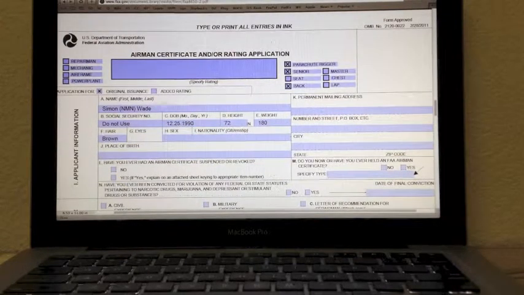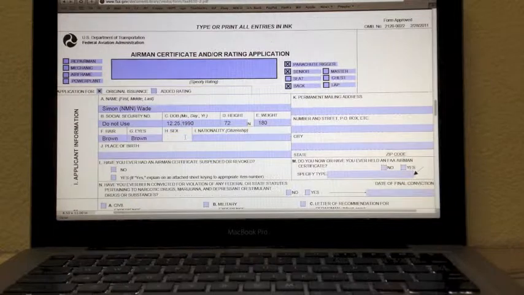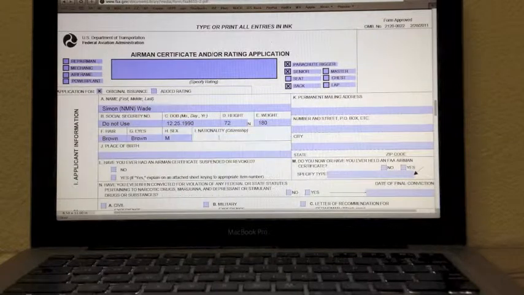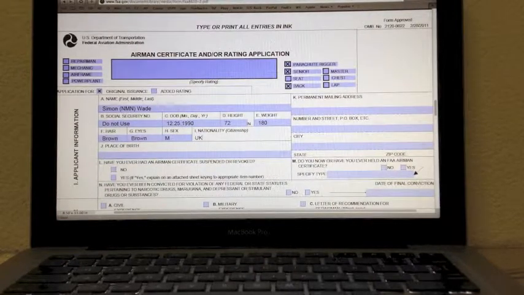For eye color, the acceptable colors are brown, black, blue, hazel, gray, and green. I'll go ahead and write brown. For sex, you can abbreviate to either M or F. In nationality, the most commonly seen nationality we're going to come across is USA. You've probably noticed I have a bit of an accent, so for me it will be UK. If you were Canadian, you would write Canada. If you were French, you would write France. If you were Australian, you would write Australia. I think you probably get the idea.